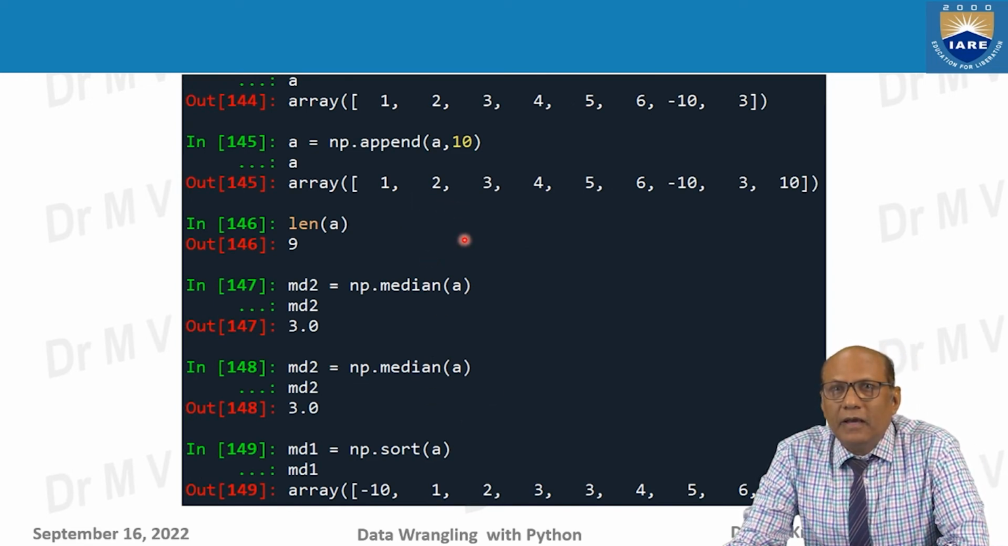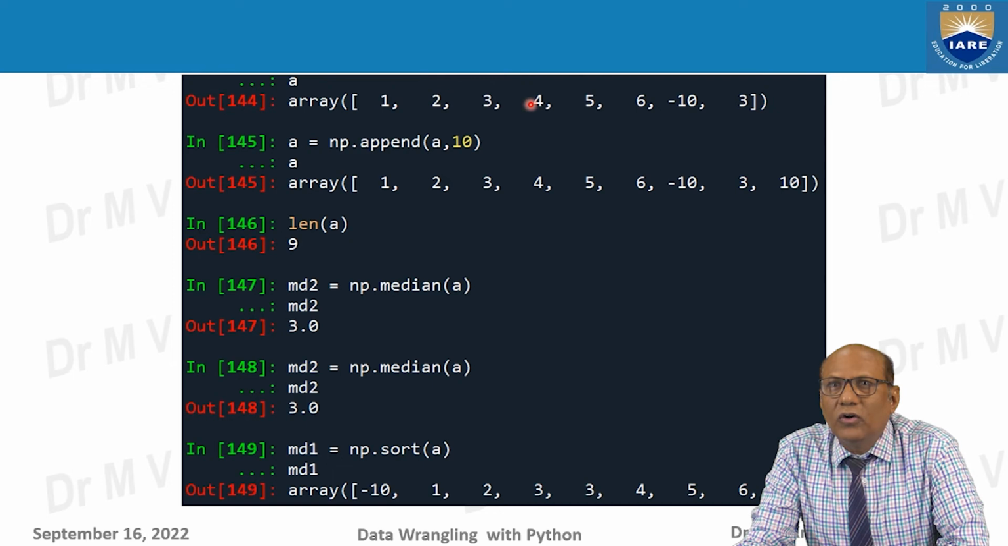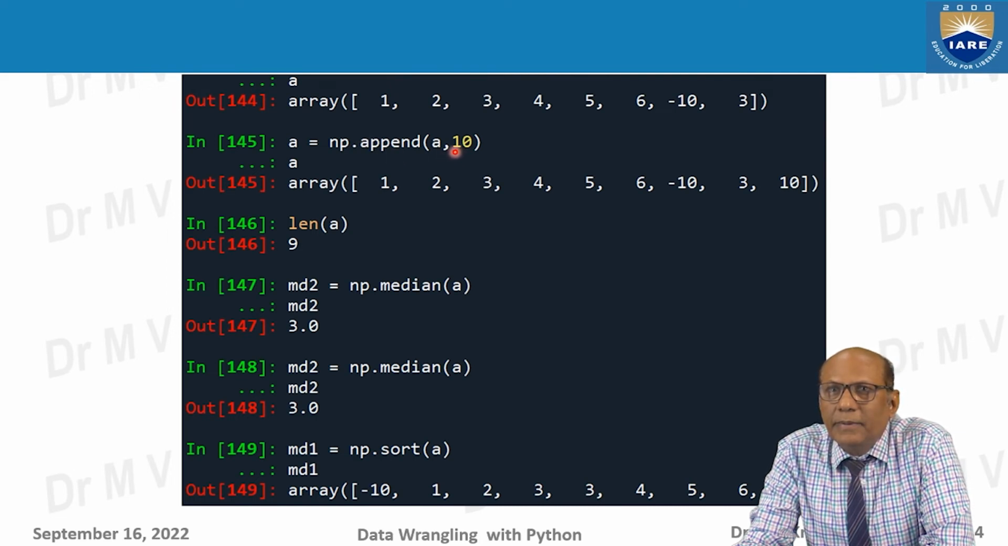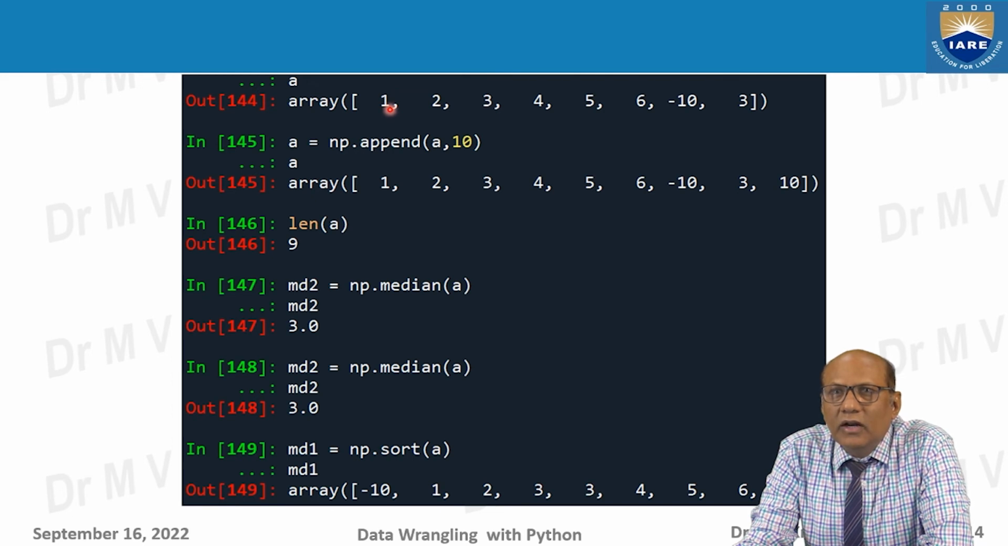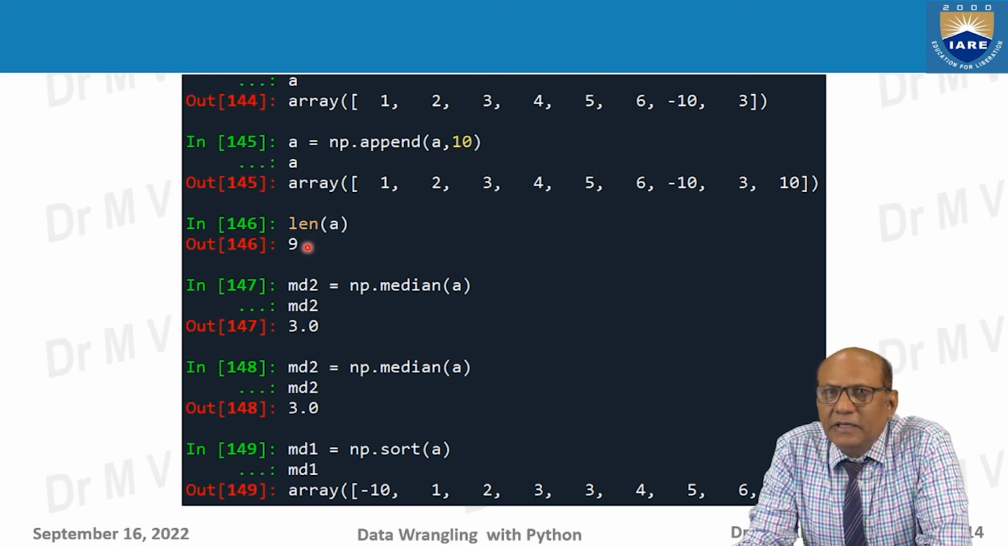Now, the append operation. I have taken the same vector again. It is a size of 8 elements, 0 to 7. That's why the length of A is 1, 2, 3, 4, 5, 6, 7, 8, 9. Because you have appended 10 here. It is already 1, 2, 3, 4, 5, 6, 7, 8 elements up to this, and you have appended this value 10 at the end. That is what you have done here. Now when you see the length, 8 has become 9.